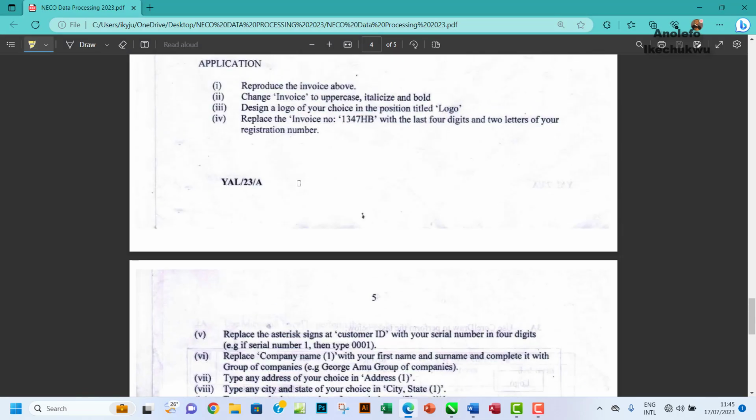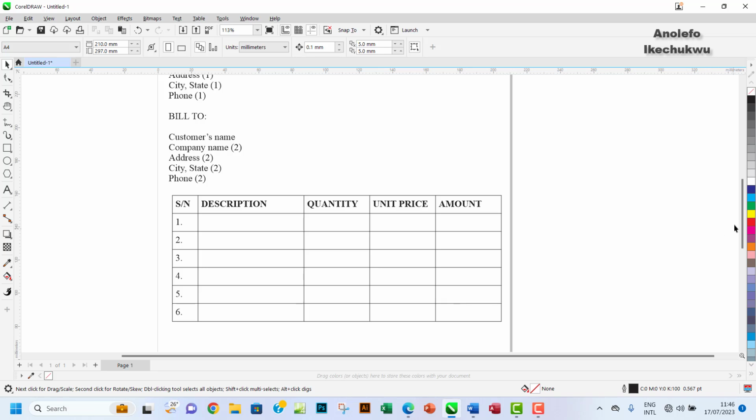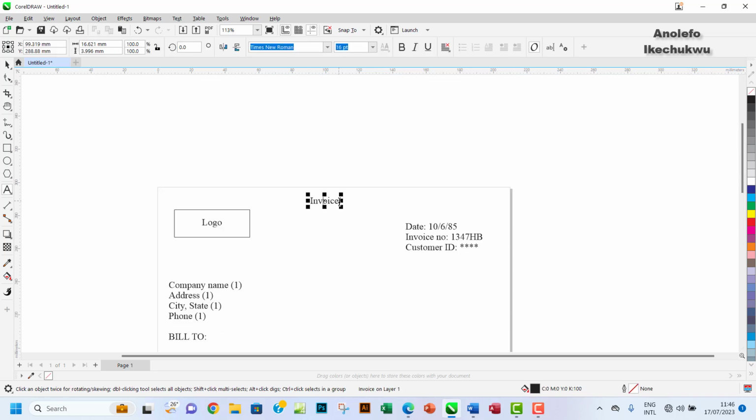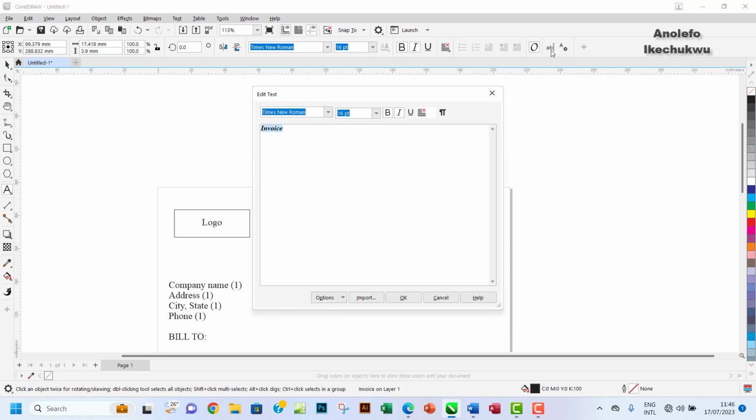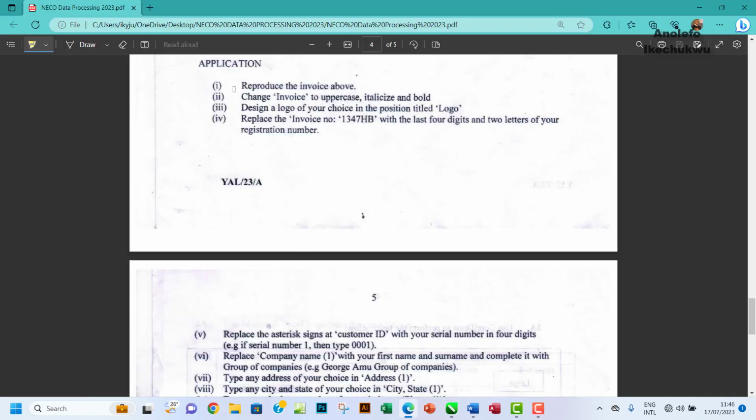Okay, so let's go down to, we've reproduced this. So change invoice to uppercase, italicize, and bold, right? So we're going to change this. We're going to change it to bold and italicized. We want to make it uppercase too. We want to click on this edit text, go to option, go to change case, do uppercase, and then okay that. So that's done. Okay, so let me highlight this and then highlight this.